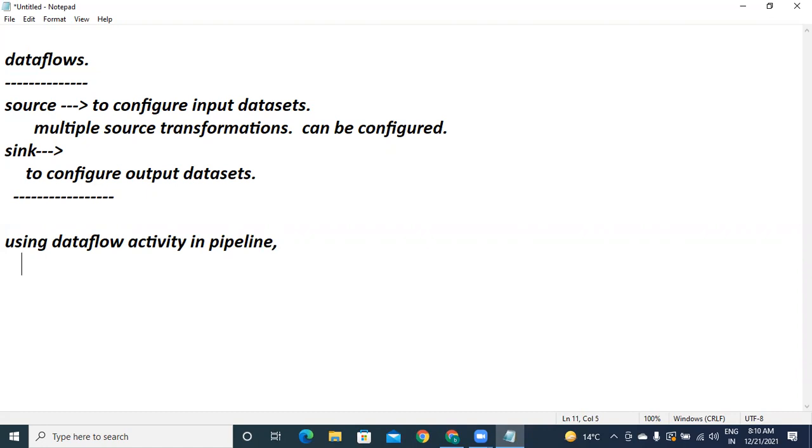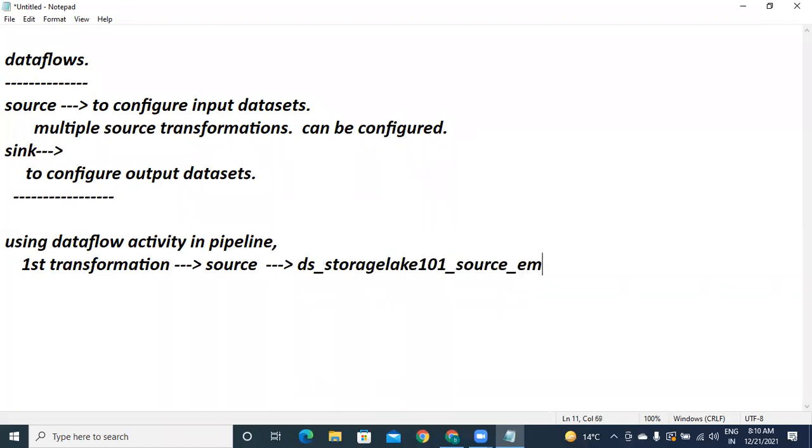Within the data flow, the first transformation is source. Within this, I will configure as input ds_storage_lake_104, 101_emp. Of course, we have source under that, emp. This is our data set, and we already have it.